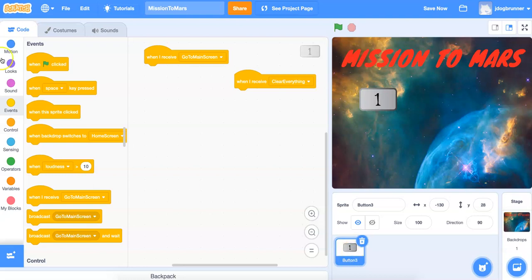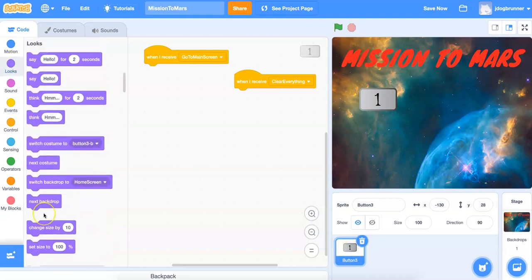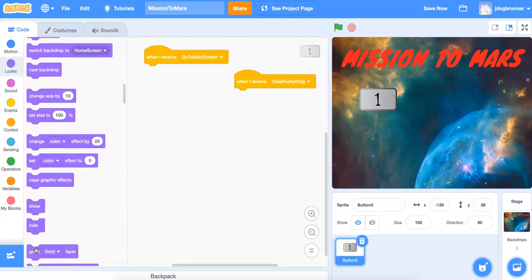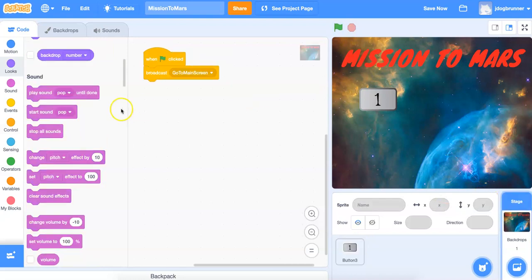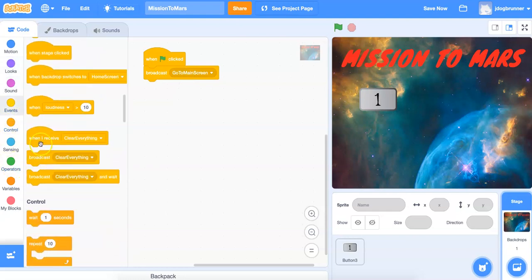So let me give you an example. So here on looks, when we receive clear everything, we're going to hide. But when I receive go to main screen, then we want it to show. Now, there's not a button here that says clear everything, but let's add that to the backdrop. So when the green flag is clicked, broadcast, go to main screen, let's do an event that says broadcast, clear everything as well. Now you won't notice a difference here when we run this, right?